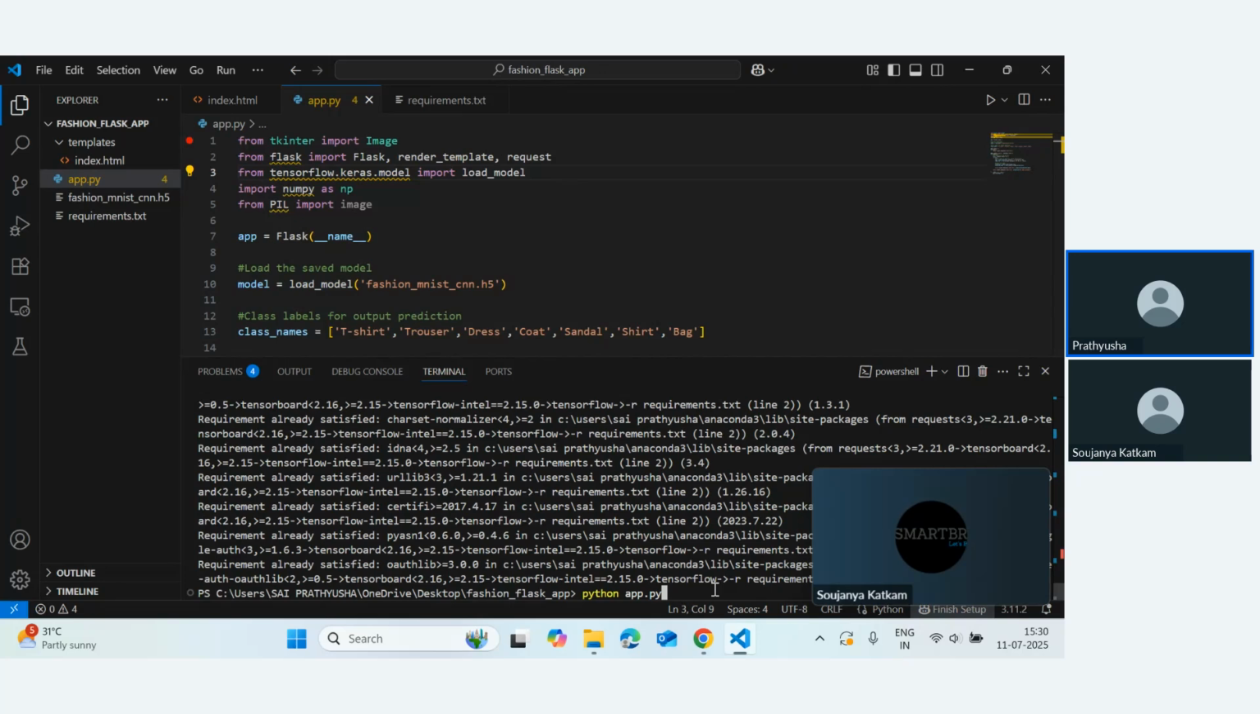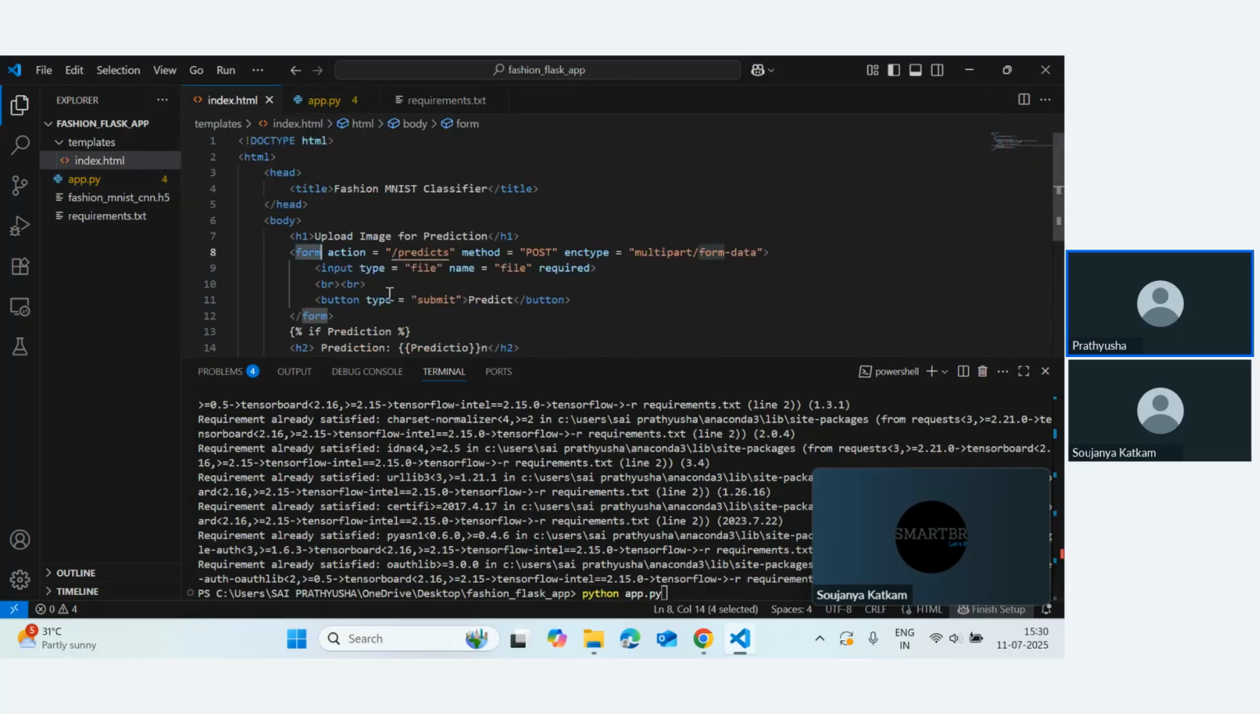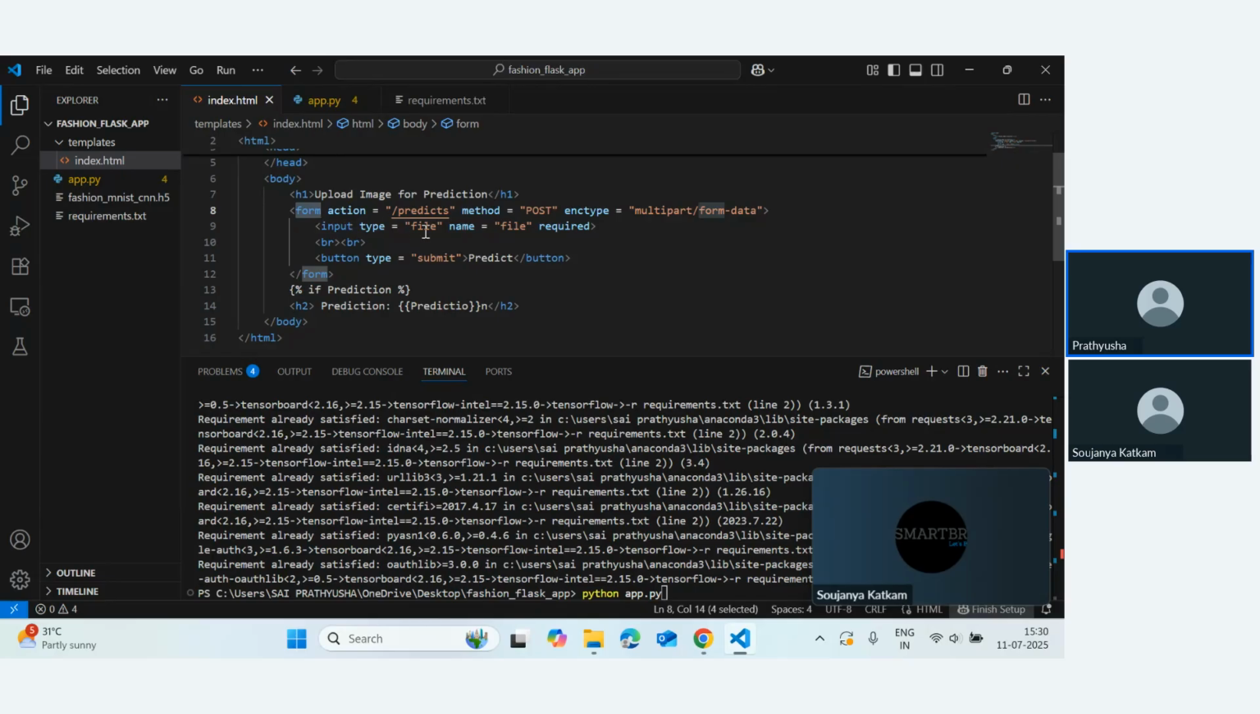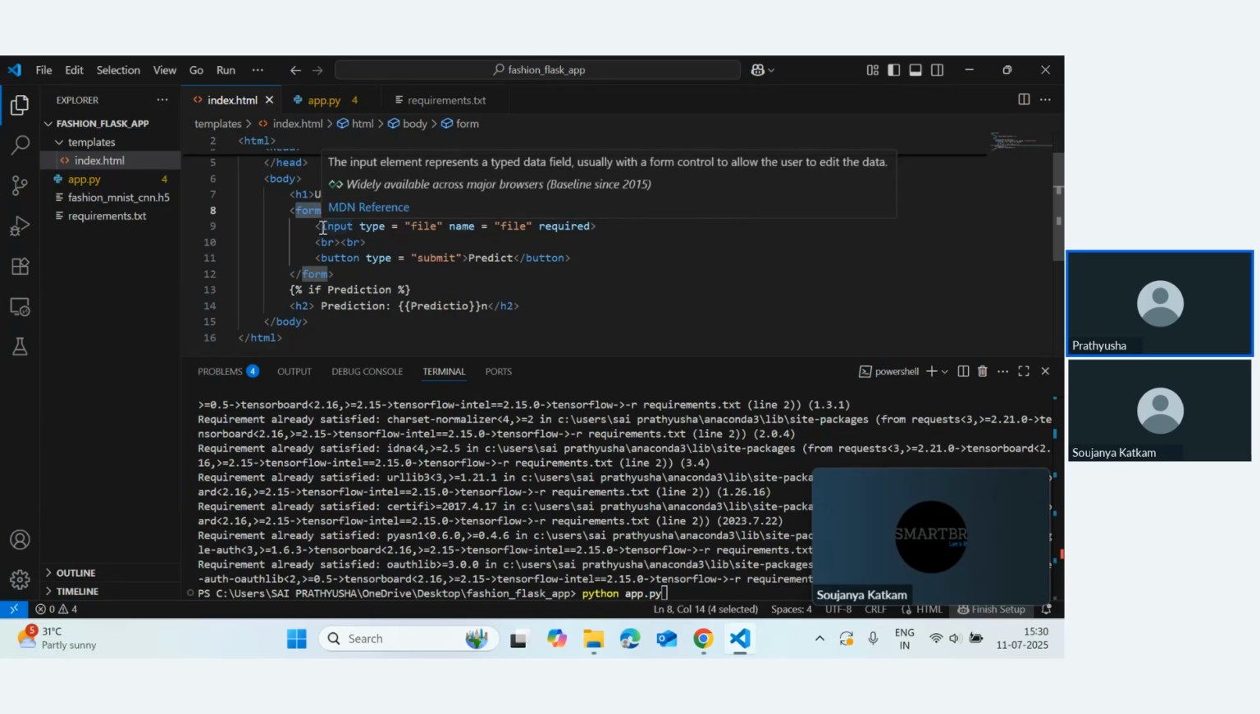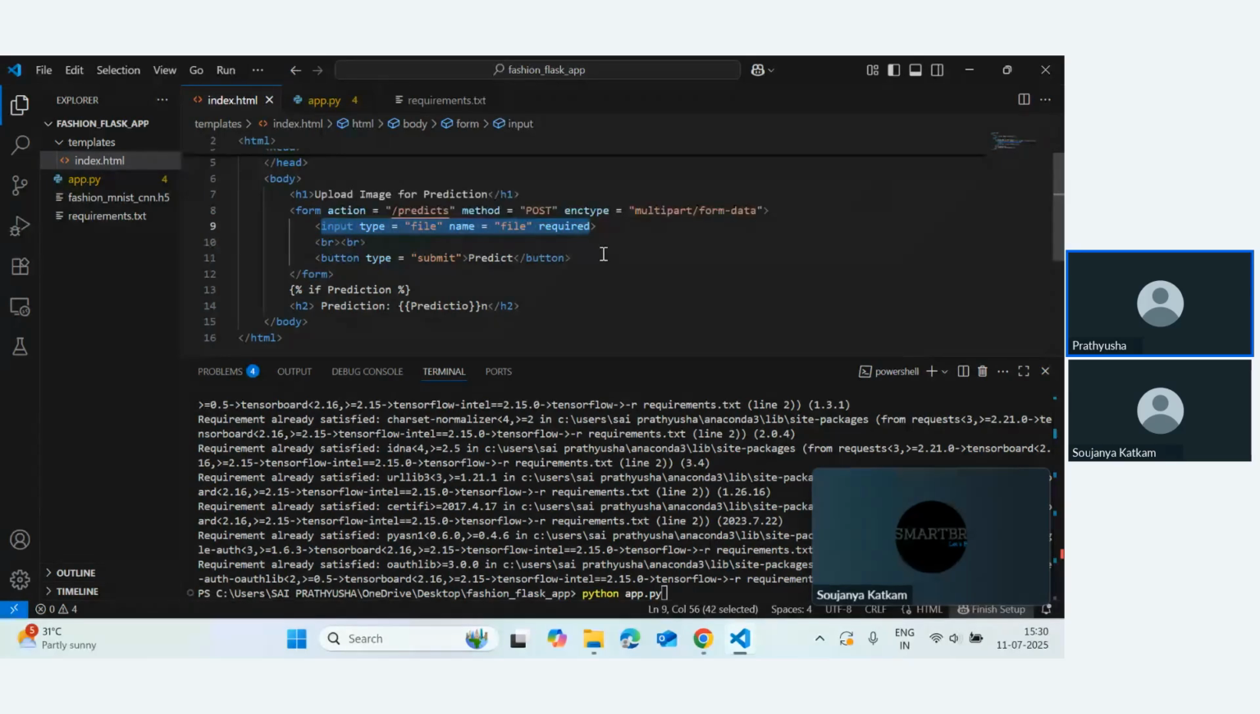And then here we just created buttons, right? After the web page is open, using this upload file, you need to upload any image from your desktop and then submit. It will just tell whether it's a dress or a t-shirt or a trouser, whatever. Okay, that's it.